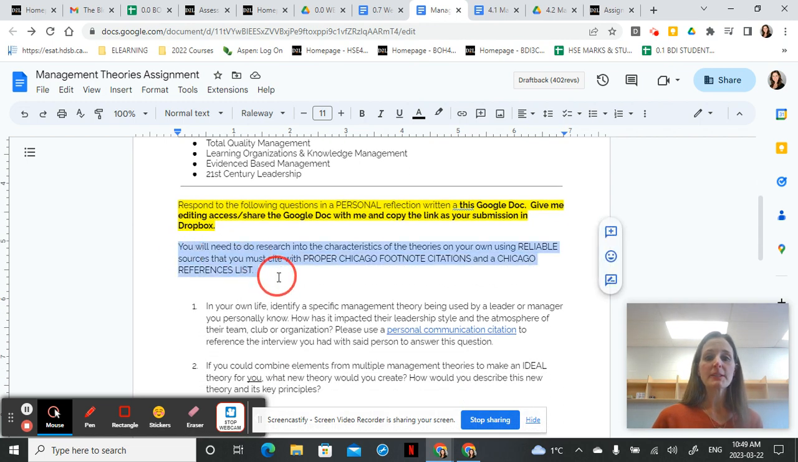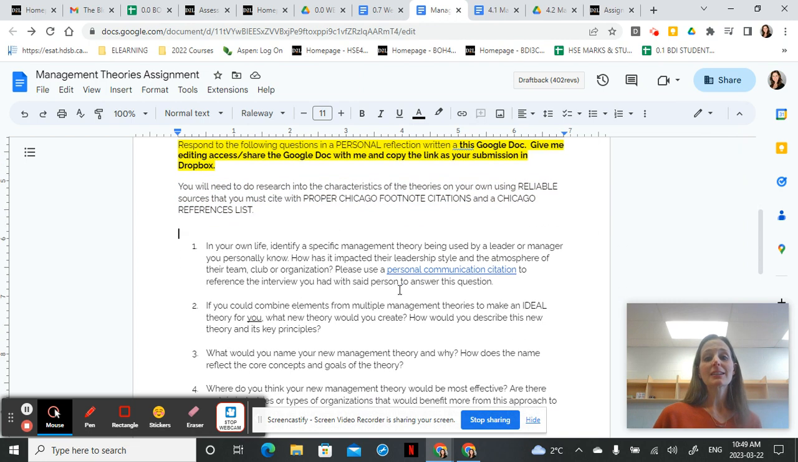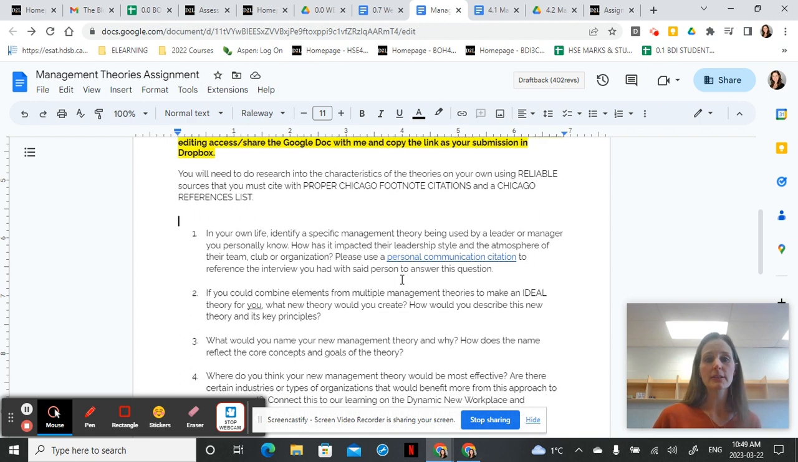So what you're going to be doing, the purpose of this assignment, is you're going to be doing research into the different characteristics of the management theories, and then you're going to be using reliable sources to cite and support your learning, again, using Chicago citations as we've already been practicing in this class.